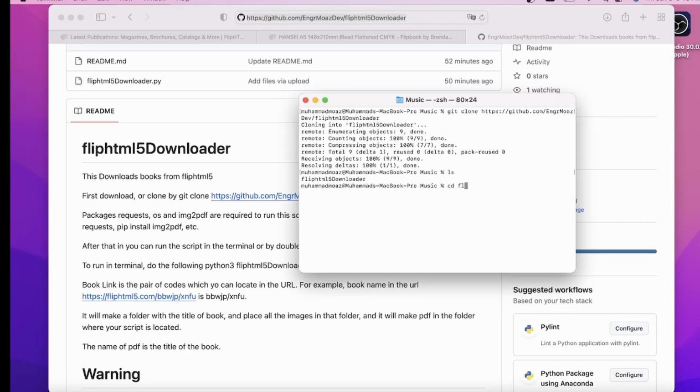So we'll go to that downloader folder. Now we have a readme file and a Python script file. They are both downloaded from here. You can download them manually or with git clone. Now that I have the file, I'll run it with python3 FlipHTML5 downloader.py.